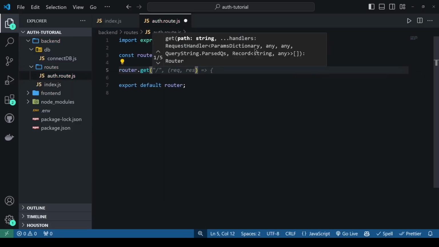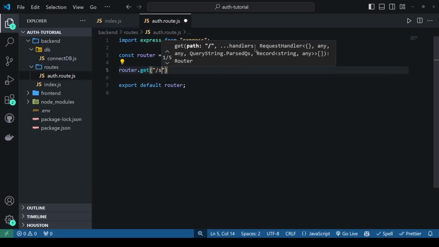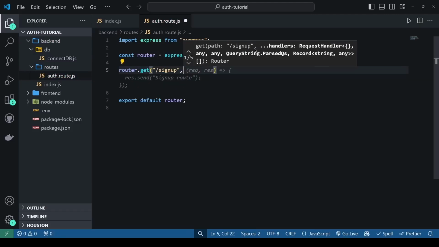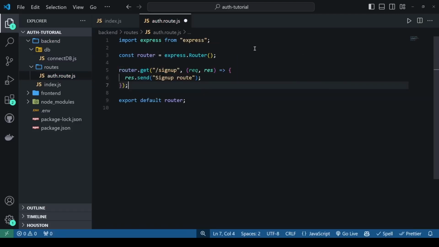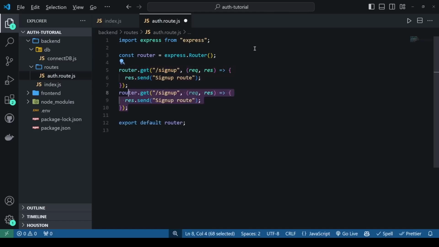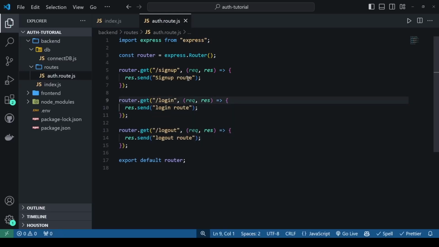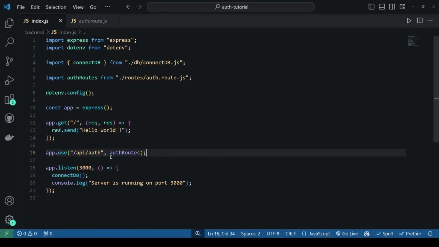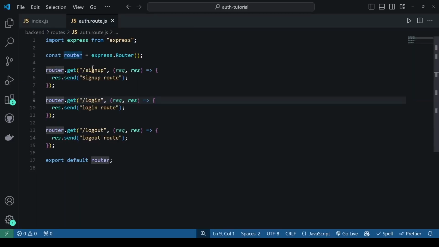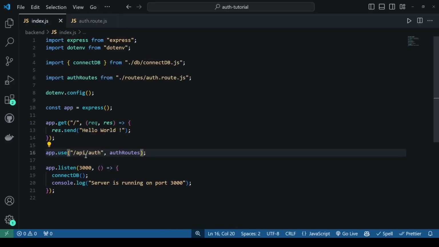Let's say router.get to, let's say, /signup. In this case, we would like to run this function. This is going to just say signup route. Let me go ahead and duplicate this one twice. Let's say login, and we'll just have the logout. And let's say this is the logout route, and this is the login route. Okay, so what we have done is that we just prefixed all these routes with /api/auth.